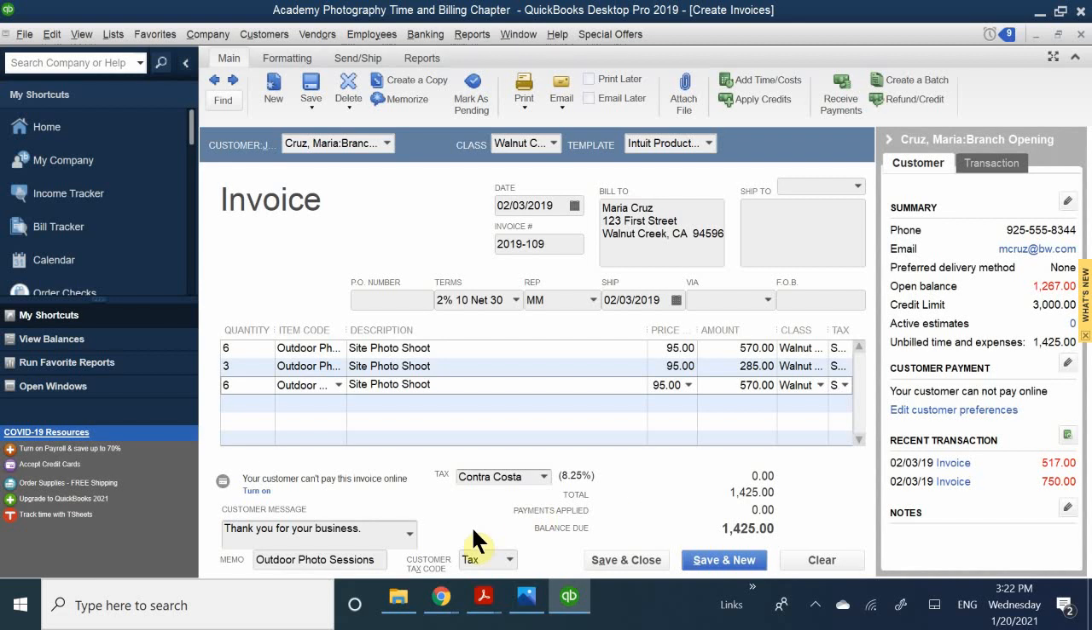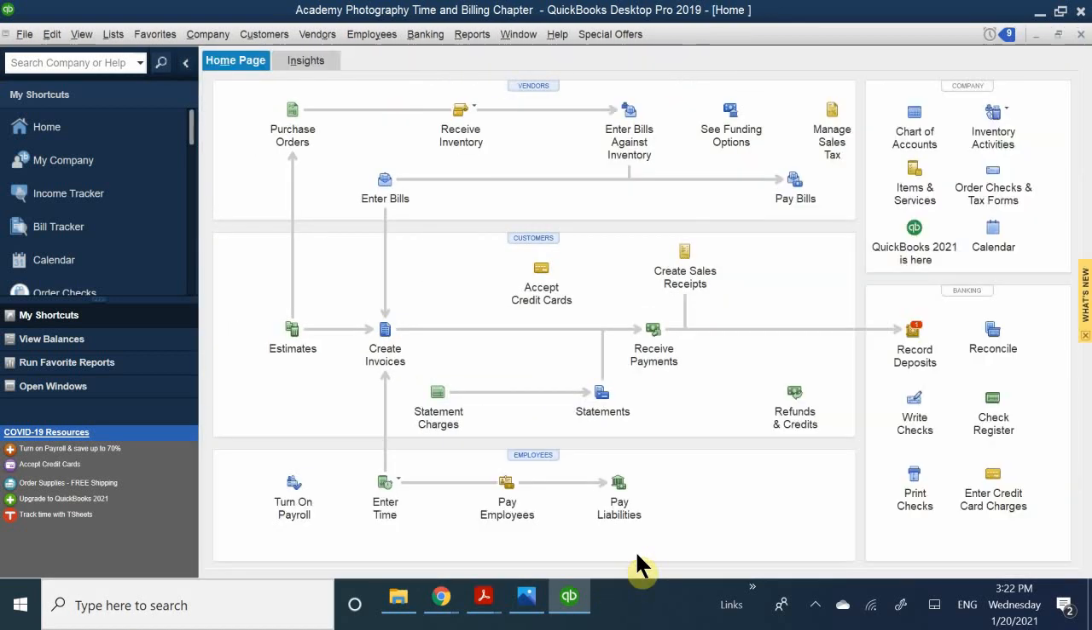Okay. Everything looks good, of course, because these are all services. There's no tax on them. So now we're going to bill Miss Maria Cruz the straight $1,425. I'm sorry, excuse me. All right, and then I'll save and close. Boom. That's how you can pass a bill on, or for someone who's keeping track of their own time, you can utilize it that way.